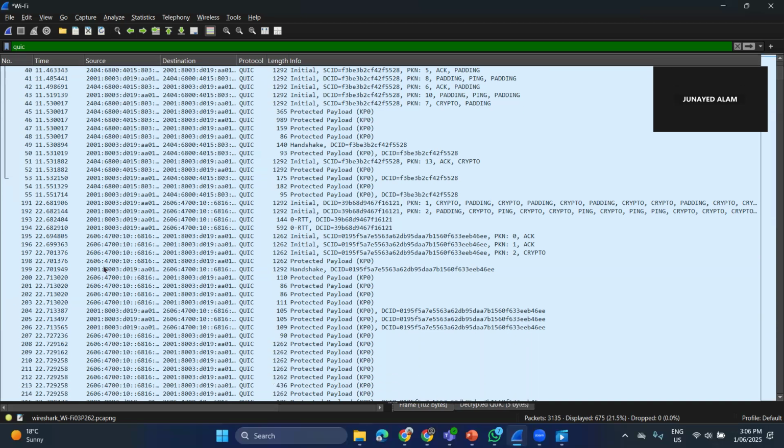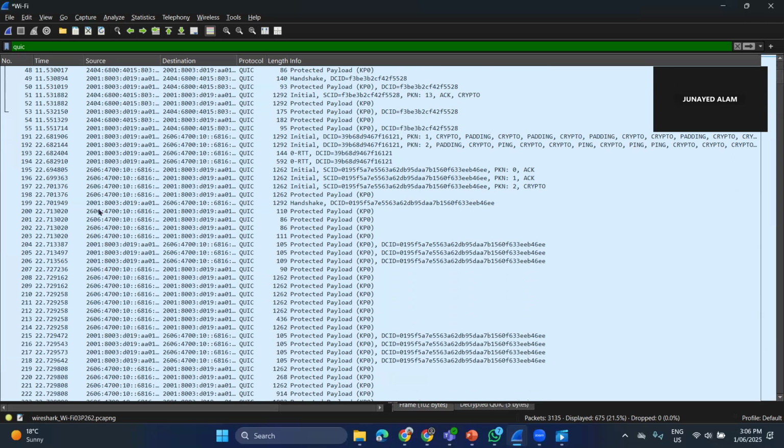If I move to the last section, rows 100 to 200, they use the KP0. These are labeled as protected payload, as you see there. It means most of the QUIC packet data is encrypted. Wireshark can't show the inner detail. This is the protected payload, which includes app data like HTTP requests, but it's encrypted to prevent tampering and spying.